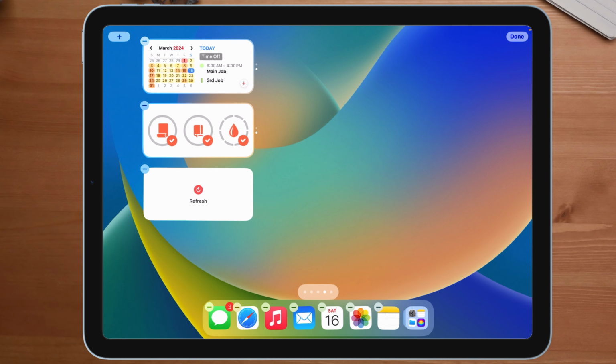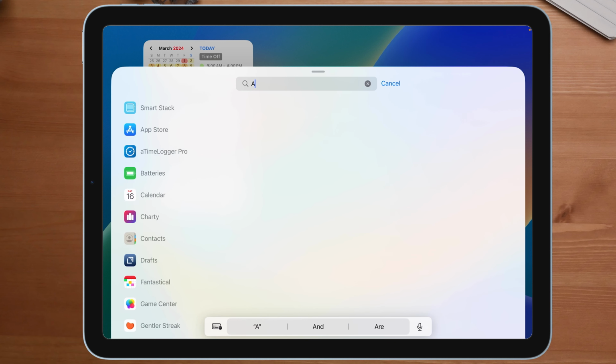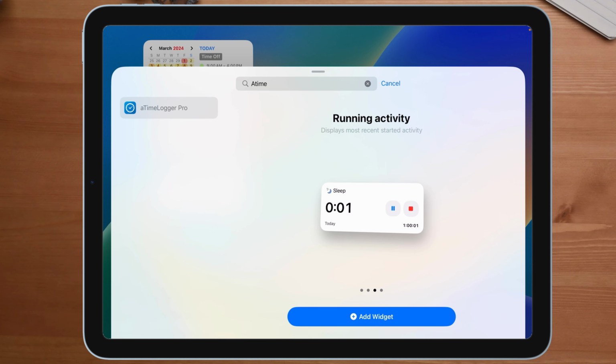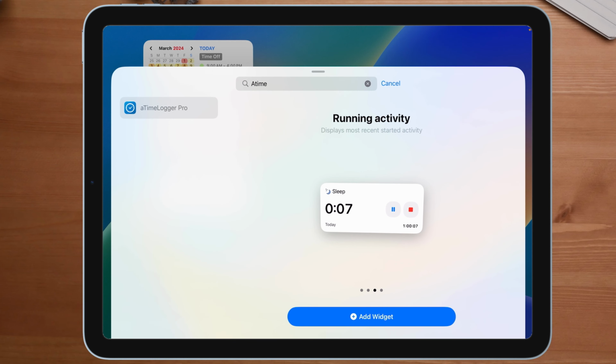Now we're going to hold our finger anywhere on the screen to give the wiggle again. Hit the plus sign. And the next one that I want to add in is going to be Time Logger Pro, which is right here. And with this one, I want this right here. It just tracks. I'm going to place it in there. And then the next one that I want is going to be Timery.